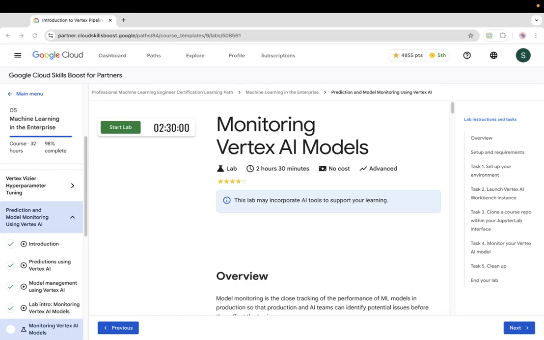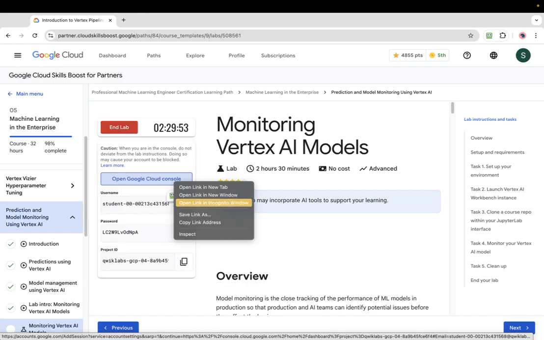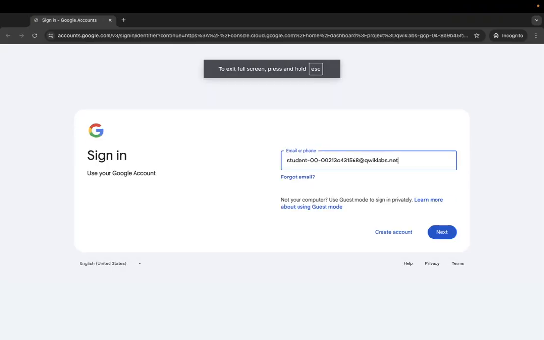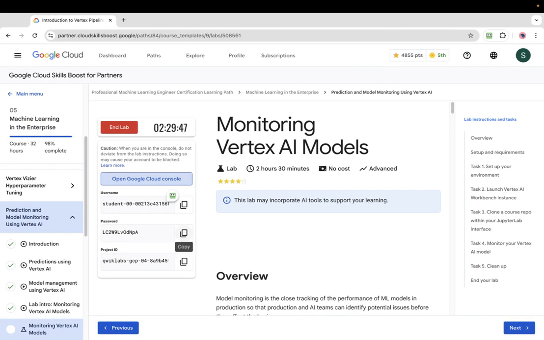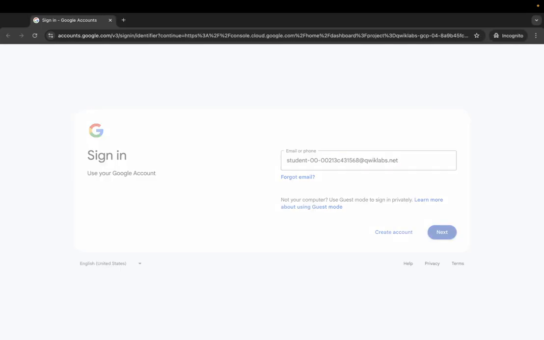In this session, we are going to see how to monitor Vertex AI models. So without any delay, let me start. In the meantime, my name is Suresh, and in this video, we are not going to discuss anything about the concepts or theoretical or technical. We are only going to execute the tasks based on the provided scripts.